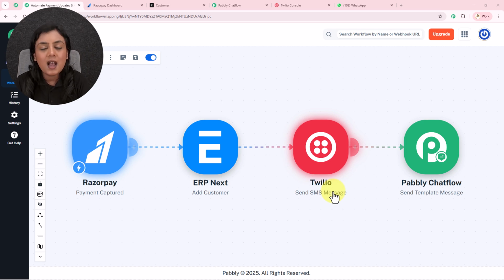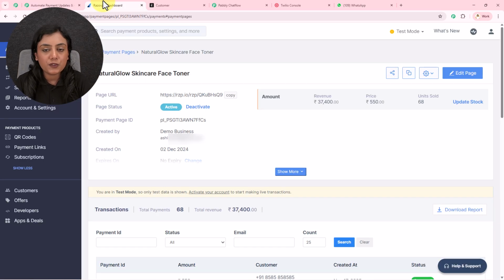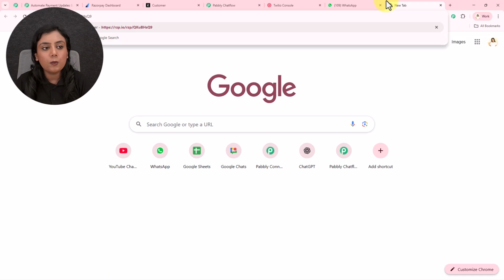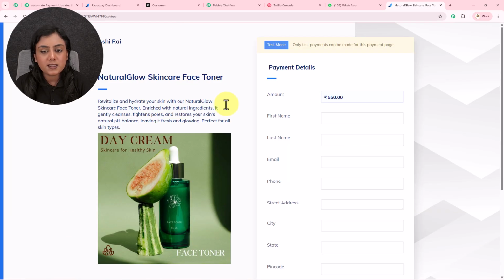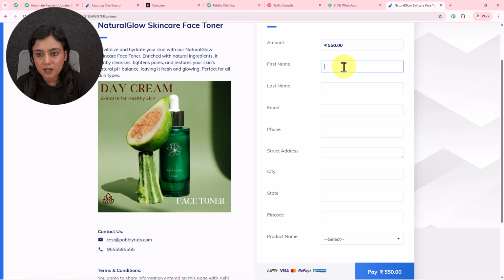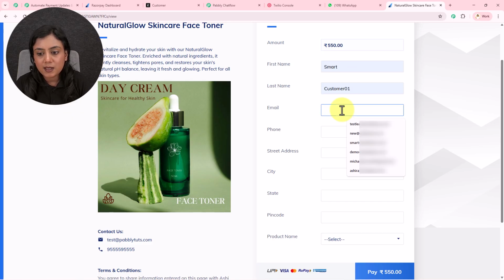I'll do the payment using Razorpay first to check how this automation is going to work in real time. I'll copy the link of the payment over here, open it on a new tab. Over here next you can see the payment page. Now let us do the test payment. First name is going to be Smart, last name customer01, email as smart01@pabblytudes.com.